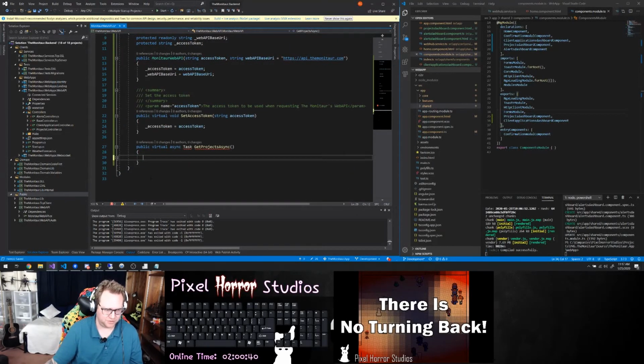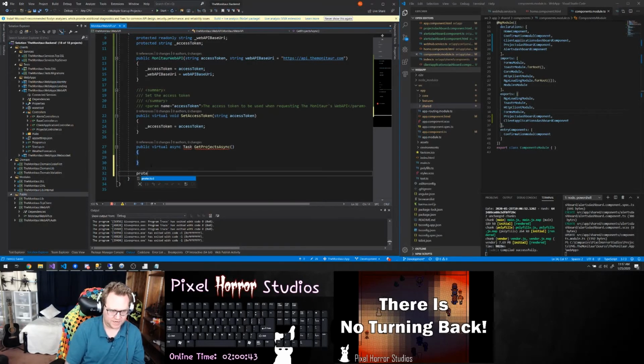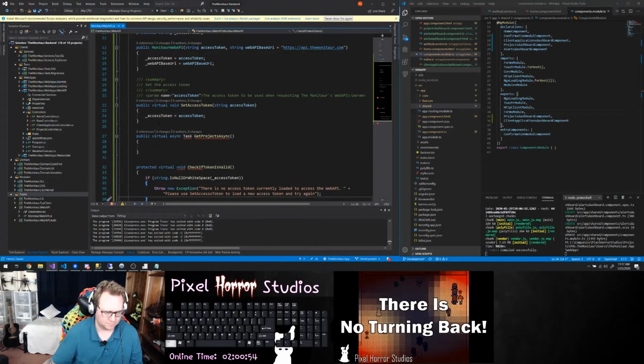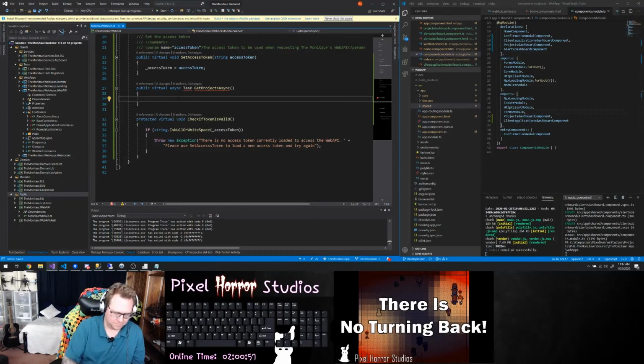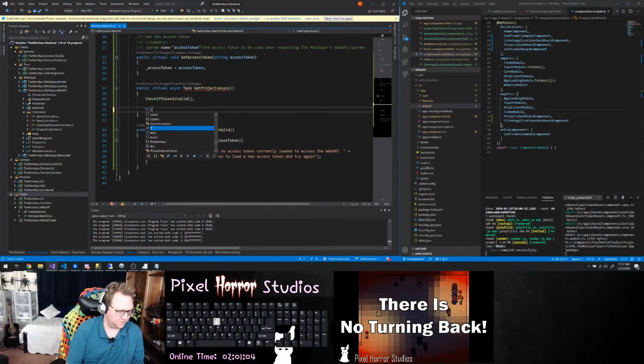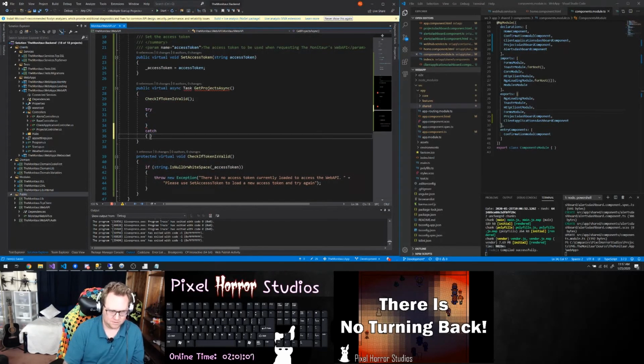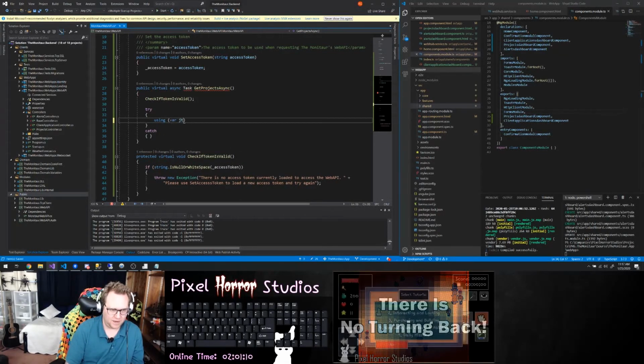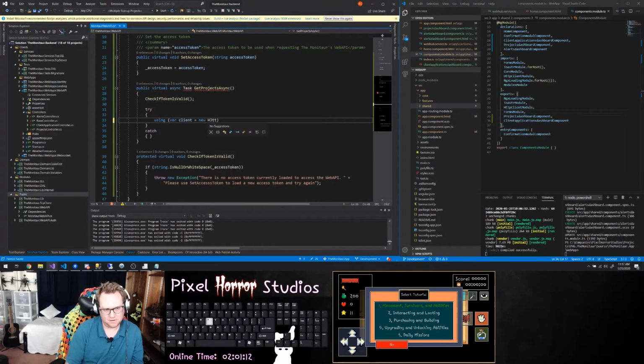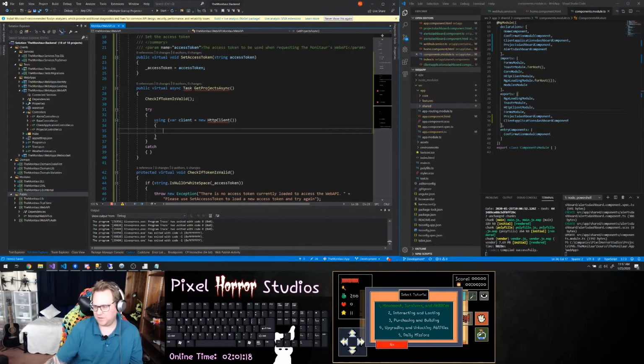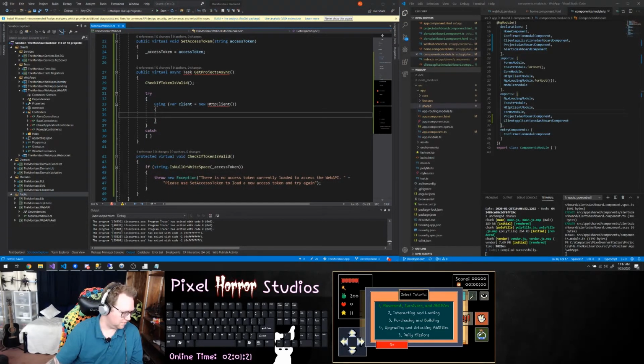And we can actually move this to a protected virtual void, which is going to be called check if token is valid. So we're always going to do this check if token is valid. And then what we're going to do is have a try and a catch. And I want to use an HTTP client. And what I want to do to that is, hold on one second.